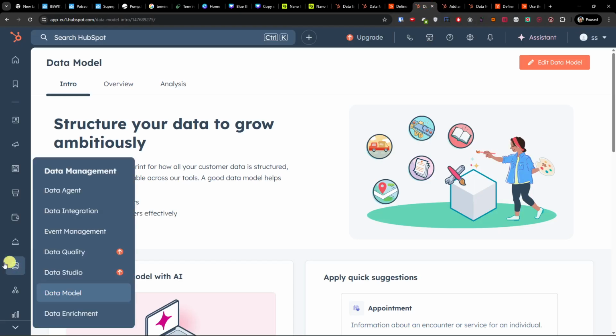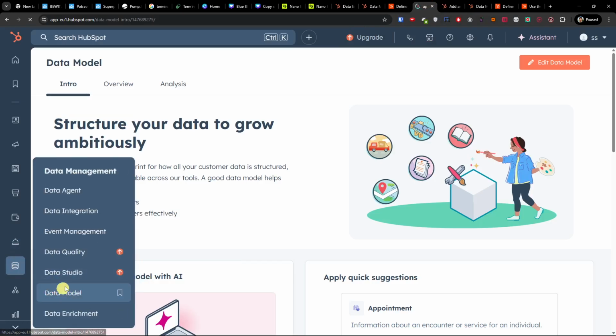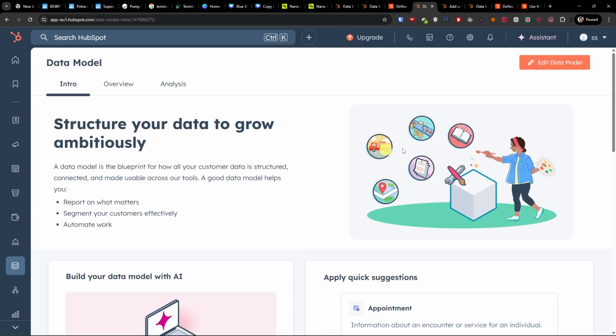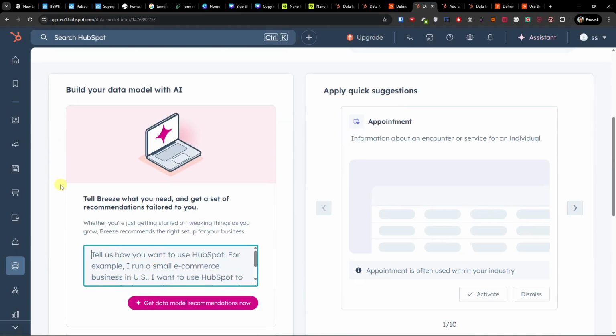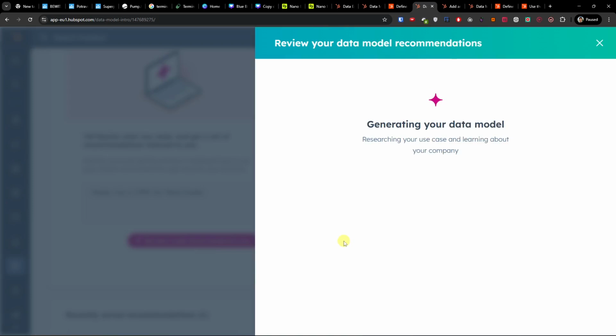So we want to go here to data under this bell here, the service, and you're going to want to click data model. Now I couldn't find this anywhere in overview or analysis, nothing here. So what you want to do is just write here, okay, make me a CRM for real estate, and now you can add more information than what you were looking for. Now when you're here, you just want to click get data for model recommendation, and you're just going to wait until it creates it for you.